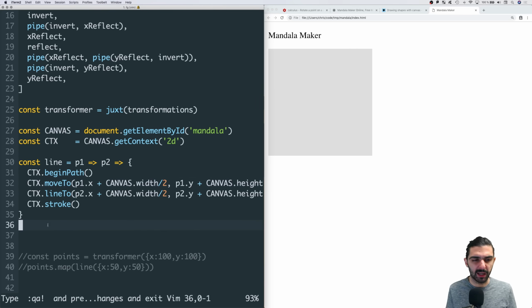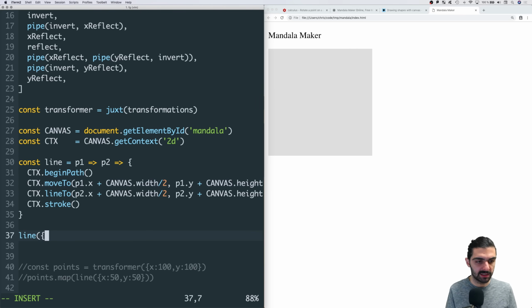So let's save that. Okay, can we draw something, like let's say line from 0, 0. Actually, 0 is a good example, right? From 0, 0 to x 100, y 100, right? That should be to one end.